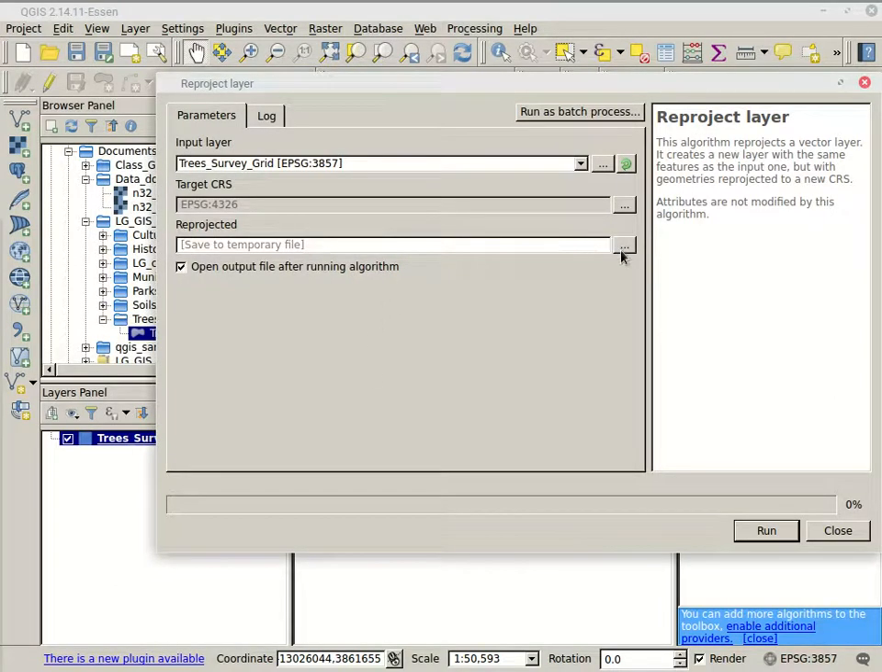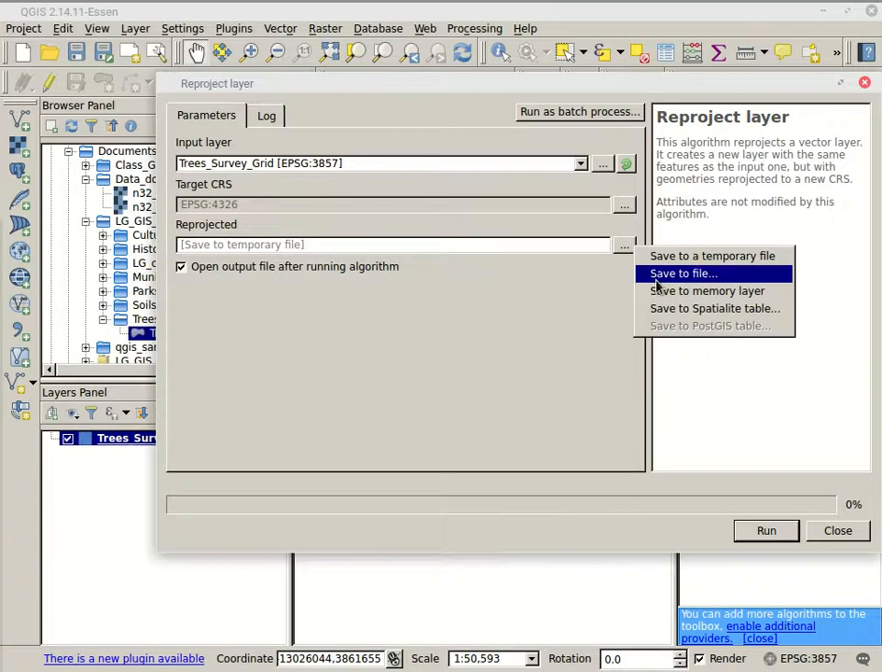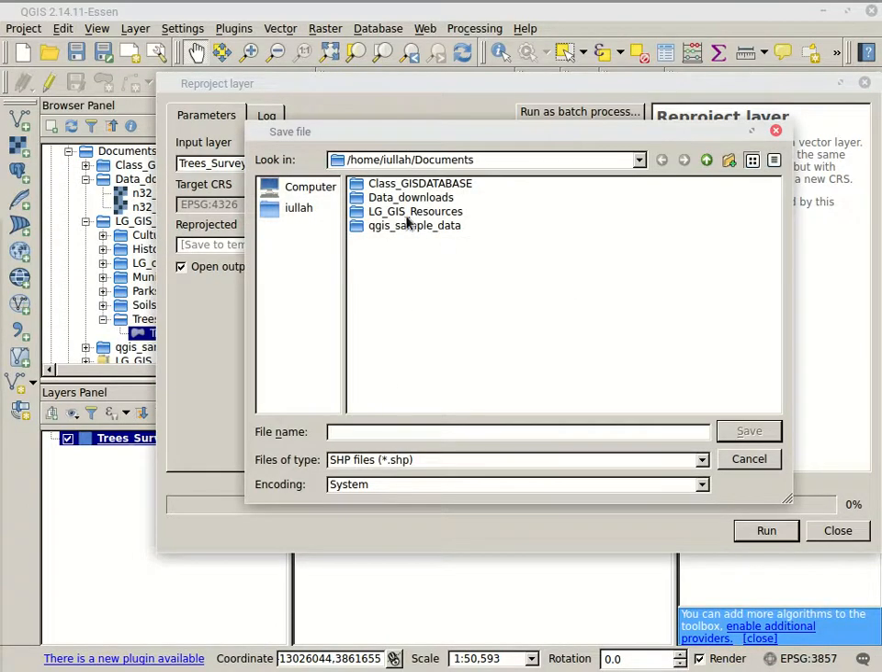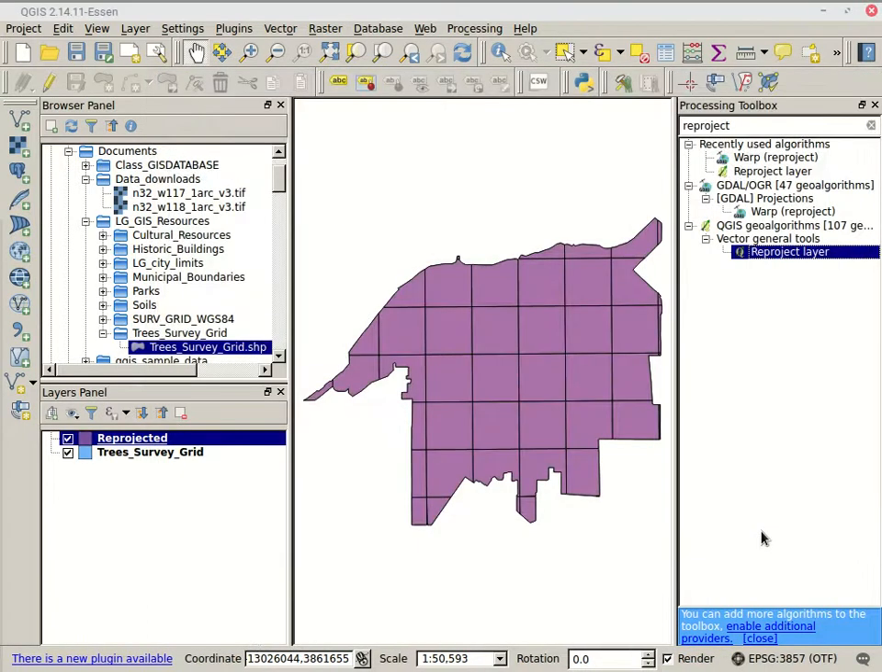And we want to give it a name, right? So save to file, and then LG GIS resources. And I'm going to make a new folder here called ServGrid WGS84, just so I know what it is. And then inside that, I'm going to call the actual file the same exact thing, ServGrid WGS84. It's a shapefile. I'm going to hit save. Then I'm going to hit run, and it did it.